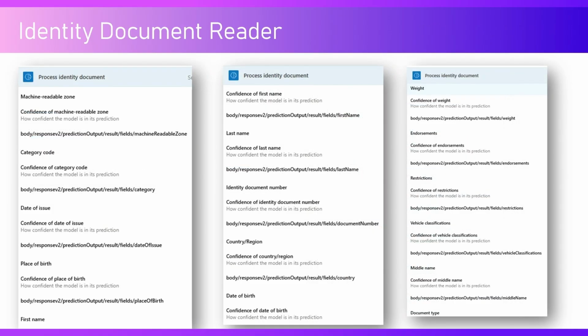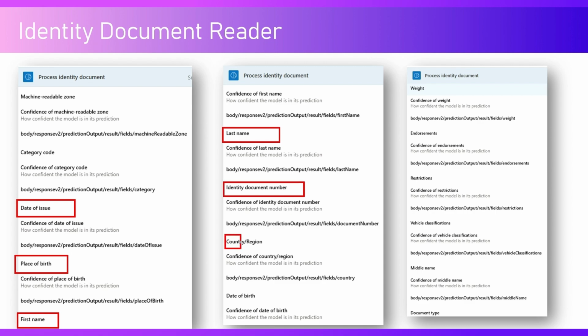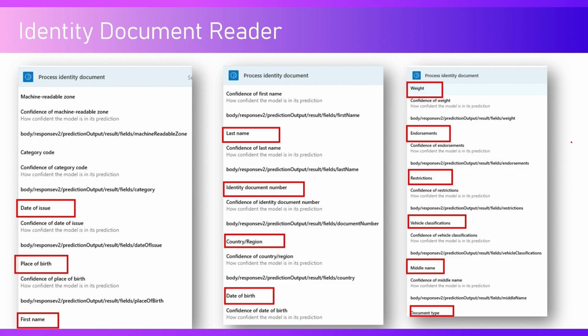Now, identity document reader has a lot of output properties which you can use. Some of them are date of issue, place of birth, first name, last name, identity document number, country or region, date of birth, endorsements, weight, restrictions, middle name, vehicle classifications, document type, and there are many other things. I've put just a few screenshots over here. But if you see against all these fields, take for example last name, it will give you the confidence of the last name. So it will tell you that, hey, I've extracted this last name as UPPAL and I'm 99% confident, 0.99, that this is the correct information.